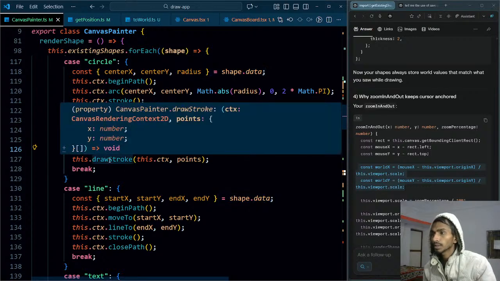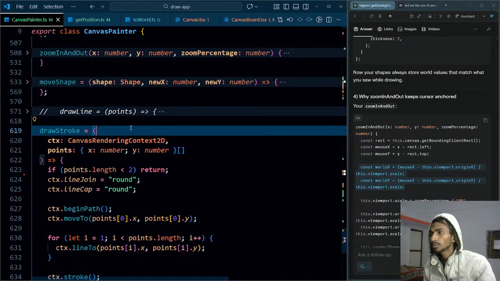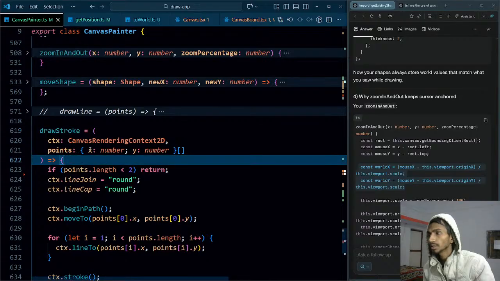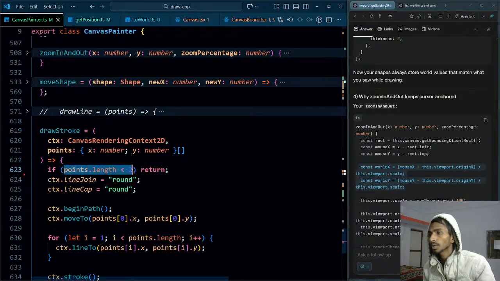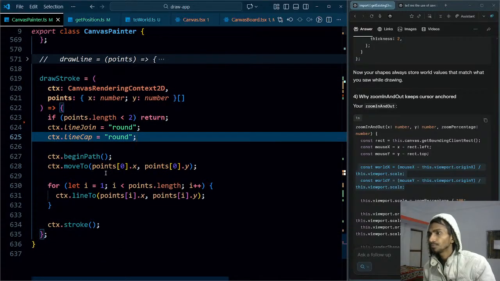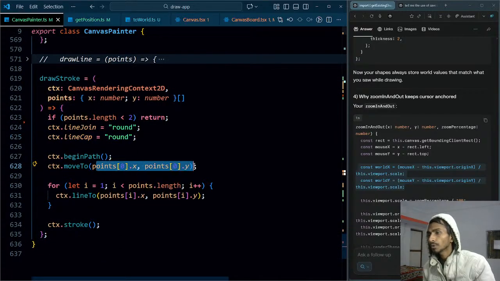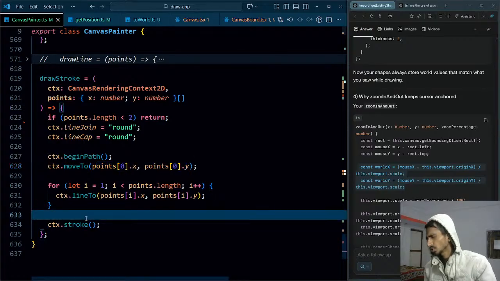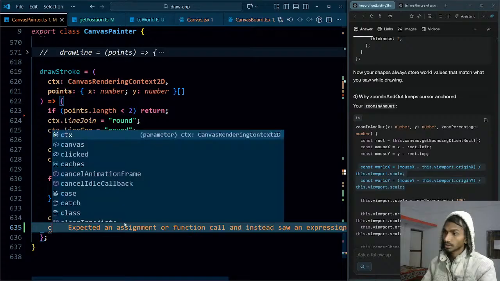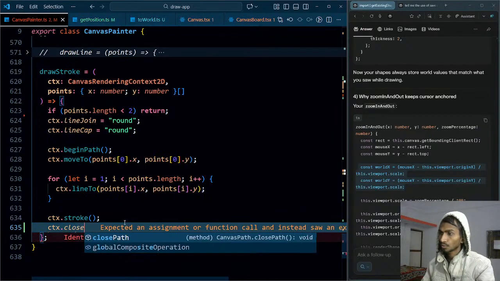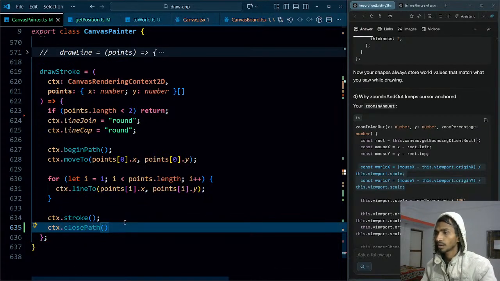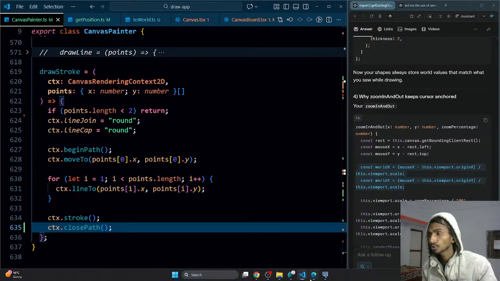shape.data, and once I got that, I'm simply drawing that. So once I'm drawing the strokes, I'm simply getting the points x and y. Points.length should be less than 0. That's okay. Round, that's fine. Begin path. I'm starting from the 0th index and going till the last one, and simply adding the stroke. So it seems to be okay. Nothing seems off over here actually. ctx.closePath. It's perfectly fine. At least it looks perfectly fine.